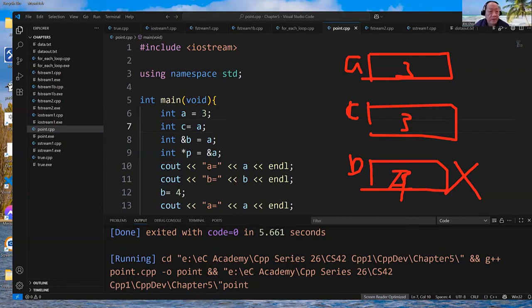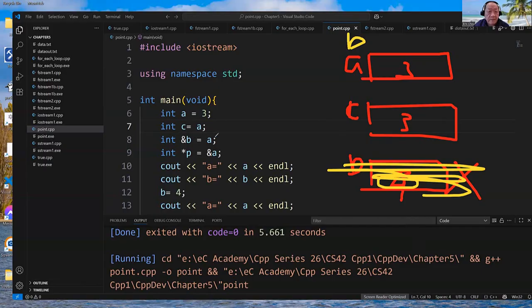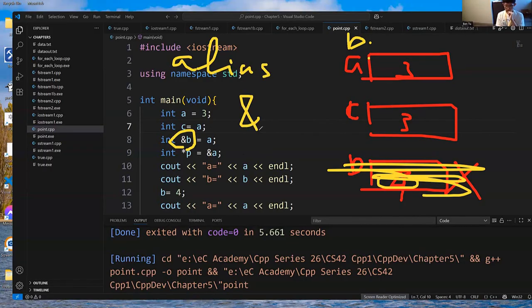It's not pointing to a. It actually is sharing the same address. This one is the alias. So alias means that it's a different name for the a storage. So b and a are two variables with the same memory location but different names. This we call alias.